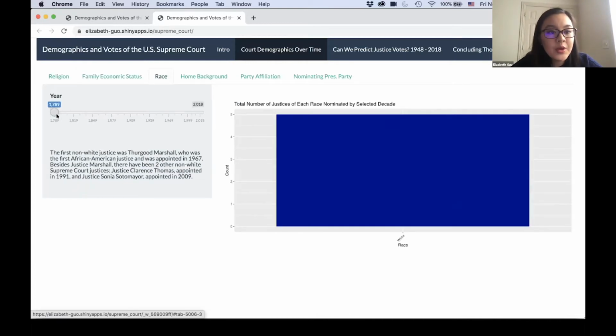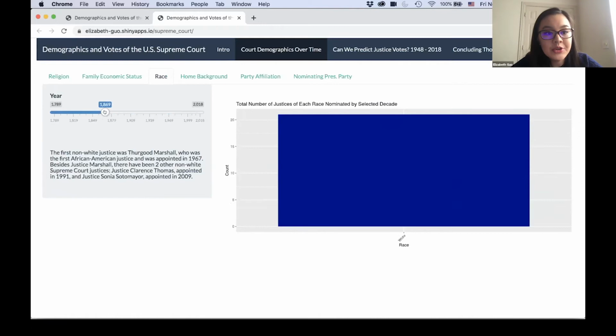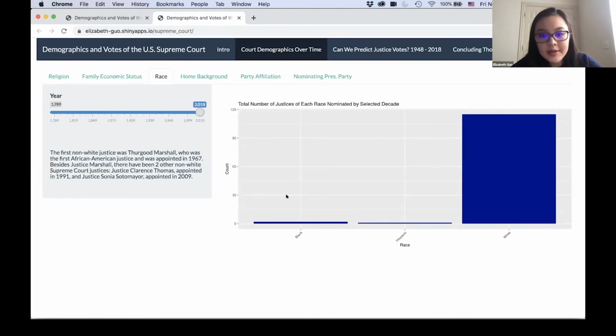For race, we've only had 3 non-white justices in total, so we can keep scrolling, and we can see them here at the end. So there have been 2 Black justices and 1 Hispanic justice.